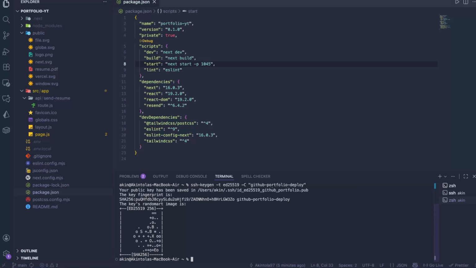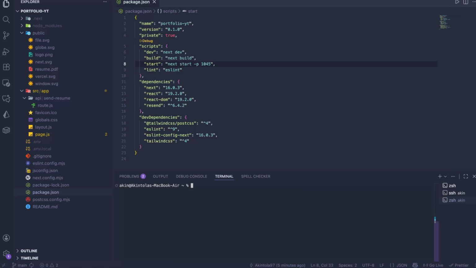And now what we want to do is get the public key and add it to our VPS. So let's clear out of this. We're going to say cat ~/.ssh/id_ed25519_github_portfolio.pub. There we go. So this is our full public key.